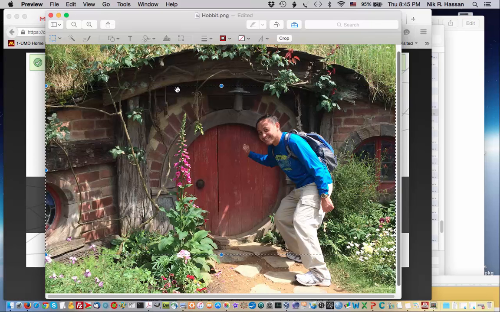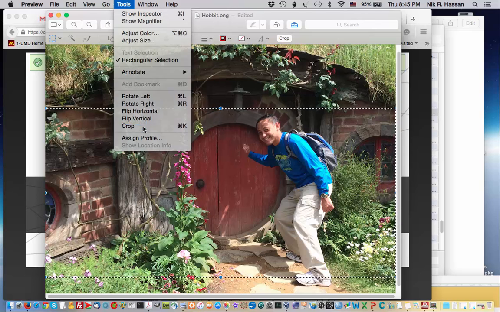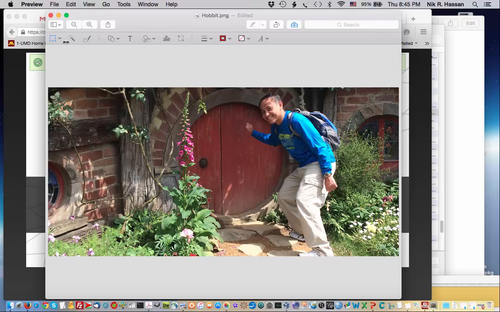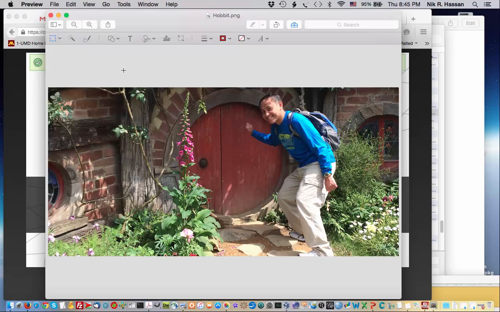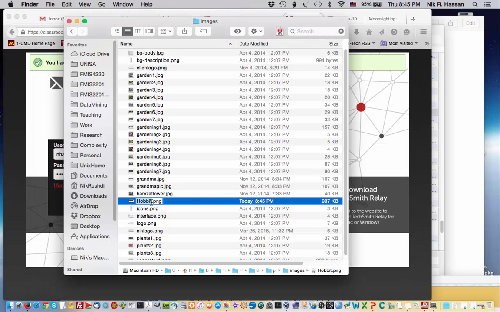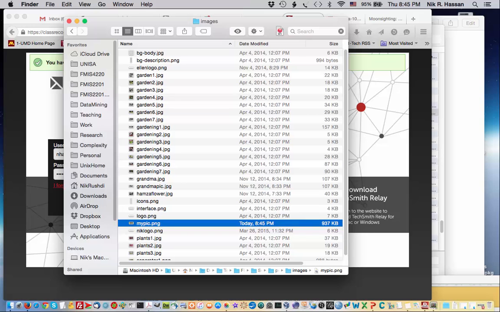Okay, let's move this down so that I can see at least some of my feet. And then we can crop it. There it is. Now, the thing about Preview is that as you save it, it's actually already saved, and you can save it now. It's still named hobbit.png in the right folder. That's okay. We're going to rename it. Let's close it now and rename it to my pic. And then we continue exactly as I showed you in a previous video. All right.